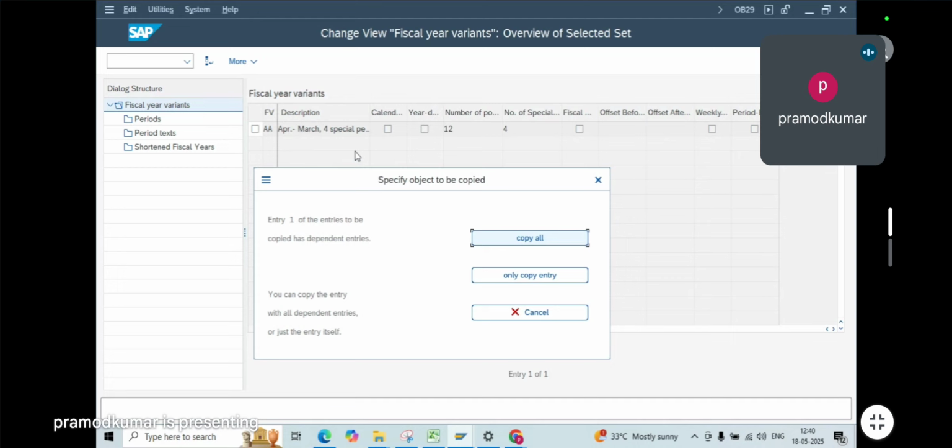FI is the foundation part. Without our part, no one can proceed with their transactions. Not even the sales team, not even the purchase team can proceed with their transactions without setting up the financial setup, financial structure setup.